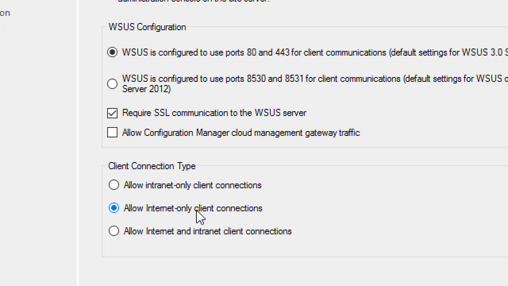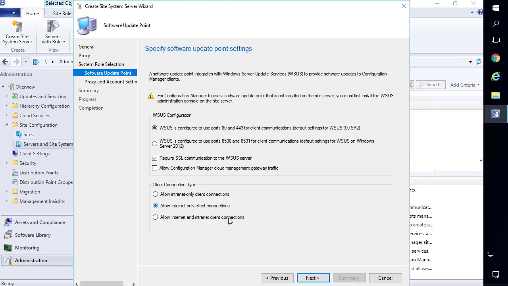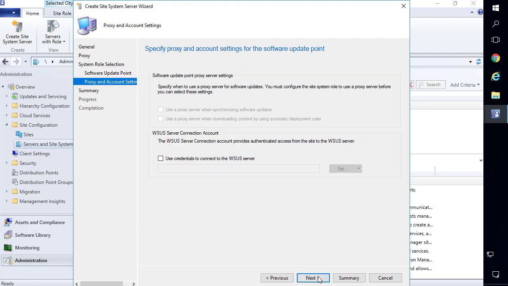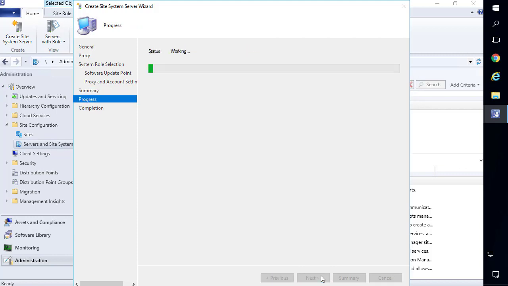Now, in my case, I'm only going to allow internet-only clients to connect against this software update point. You could also allow intranet clients if you wanted to, but in my case, I'm going to install this site system so that it would only be used for internet clients.